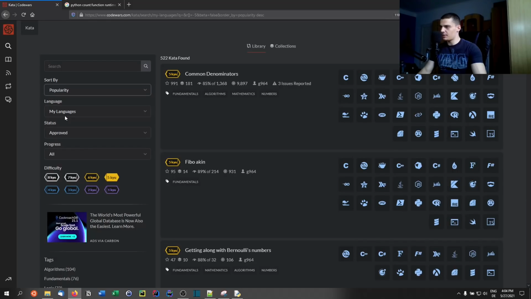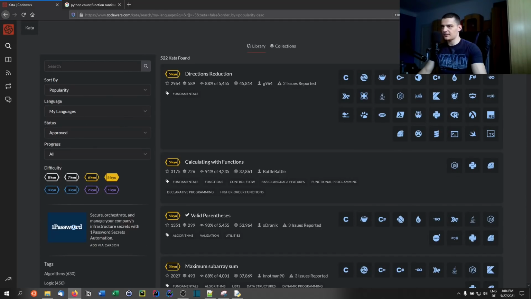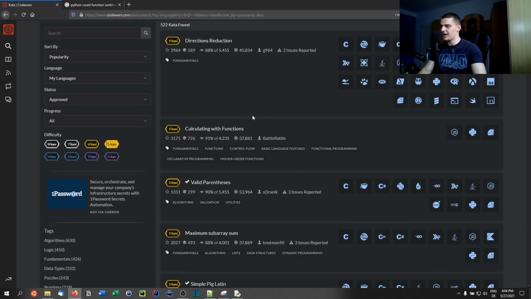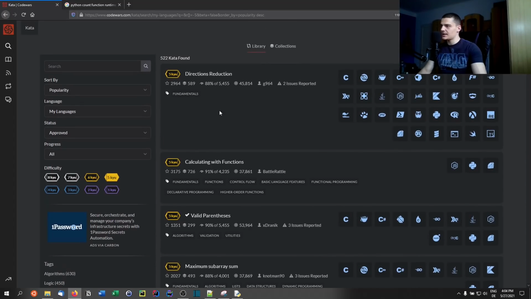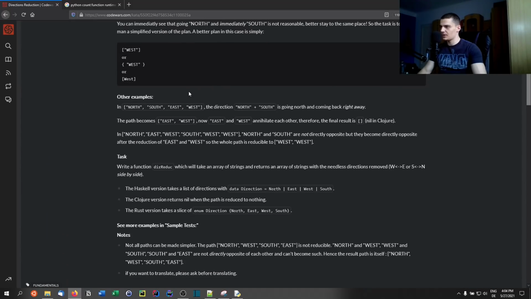And sort by popularity. Have I ever done any 5s? I mean, I have the 5Q level here, so I should be able to do that. But as I see, oh, I have done some of them. So let's go with directions reduction. And I hope this is not too difficult. Oh boy.